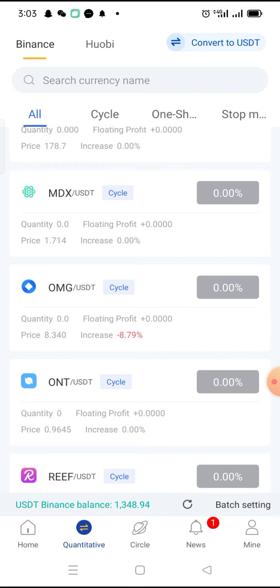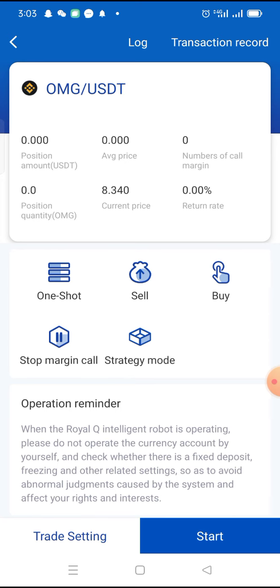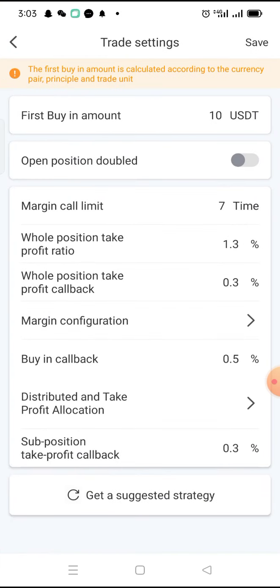If you are trading with $100 capital, we will make use of two coins. Normally it's supposed to be one coin, but we are going to make use of two coins. So we will split it and be trading two coins. So right now, here is the setting. You will click on OMG. Once you click on OMG, click on trade setting.